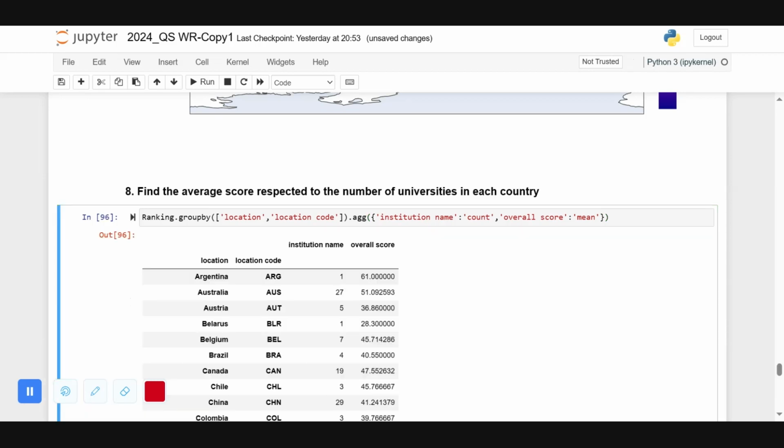Control enter. Yeah, we have location, location code and institution name, then overall score. As I say, Argentina has only one, and the overall score is 61, which is more than Australia, which has 27 universities. So it doesn't mean that Argentina is better in terms of education than Australia. Why? Because basically they have the overall score higher than Australia.